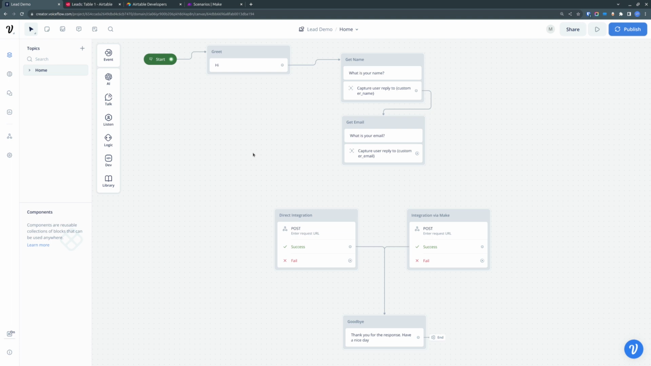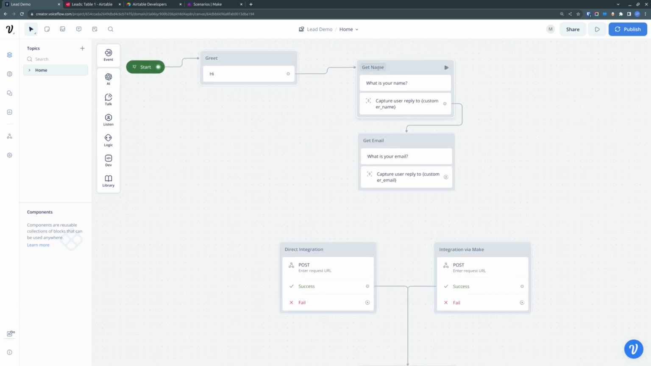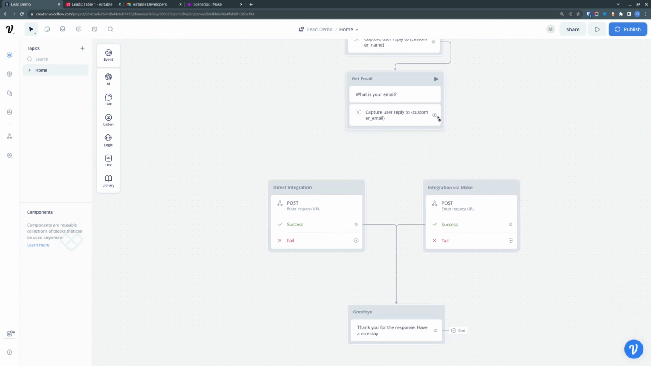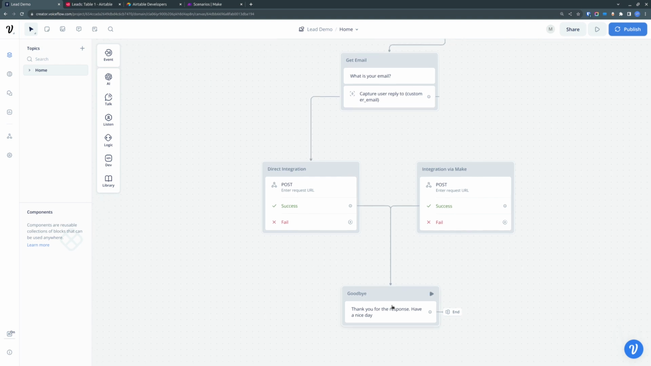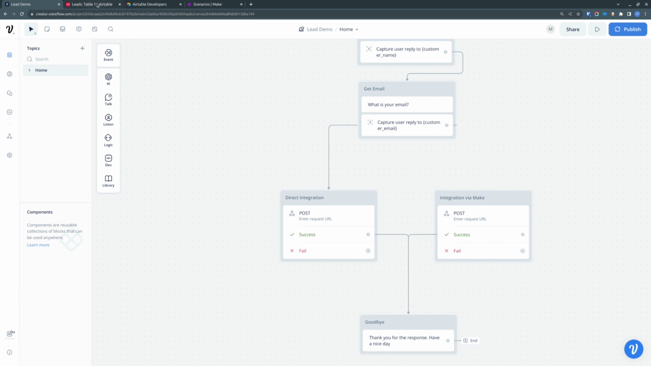So let's start. In here, we have a very simple setup. We greet our customer, we get his name, we get his email, and once that is done, we want to send this data via Airtable's API to the Airtable. And once the data is sent and saved in there, we just say goodbye to the customer. So let's do just that.